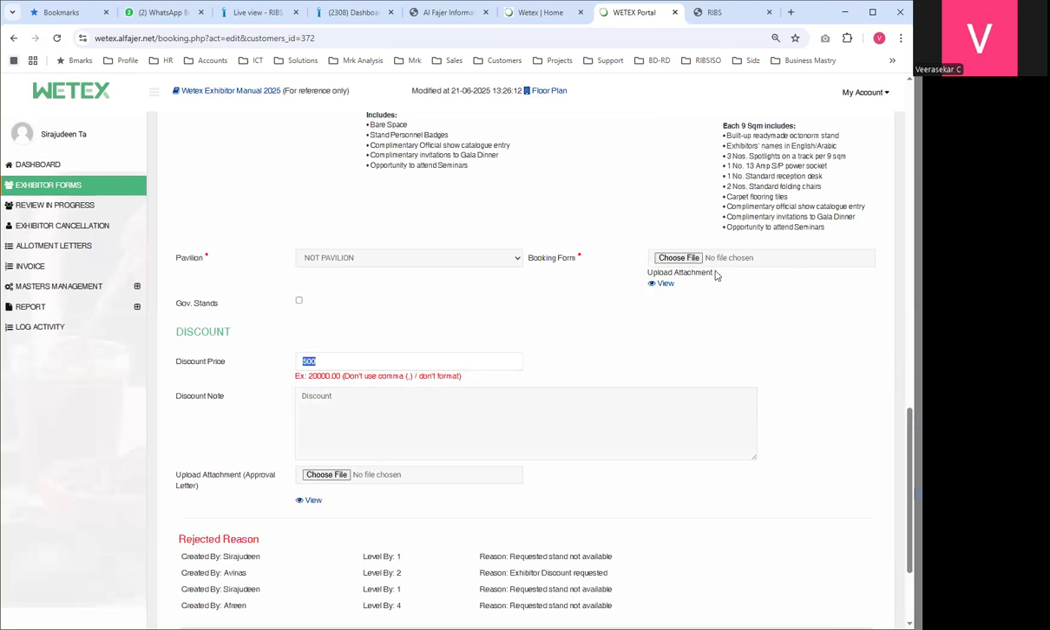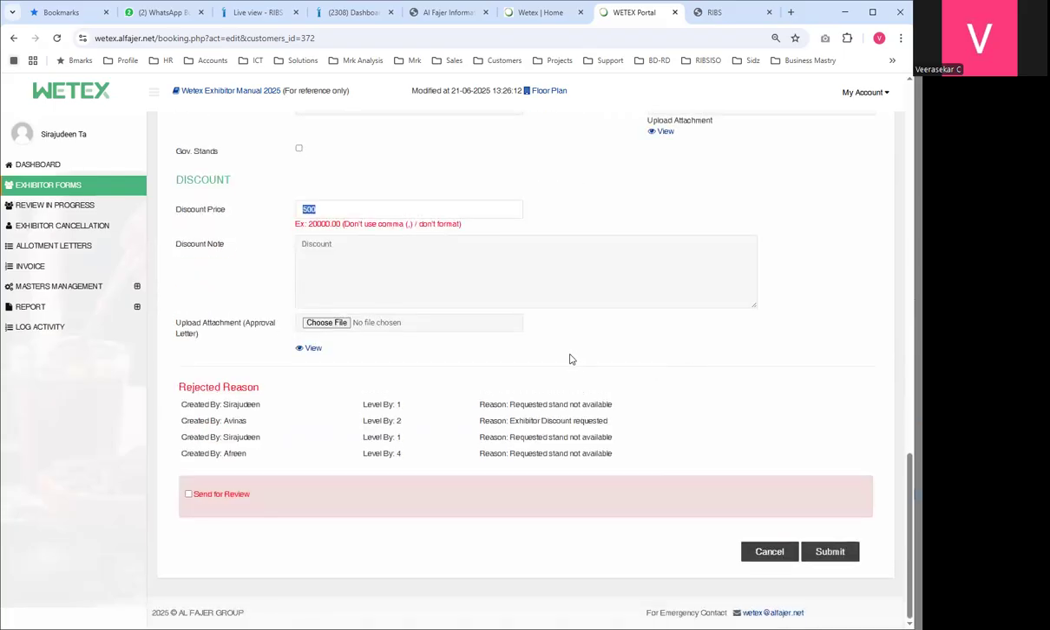Here is the file for the manually signed forms. You can upload this form, and you are able to see that submitted form over here. If something is at level 1, level 2, level 3, and they want to change something on the submitted form, they can request an amendment. The reason will be shown over here.